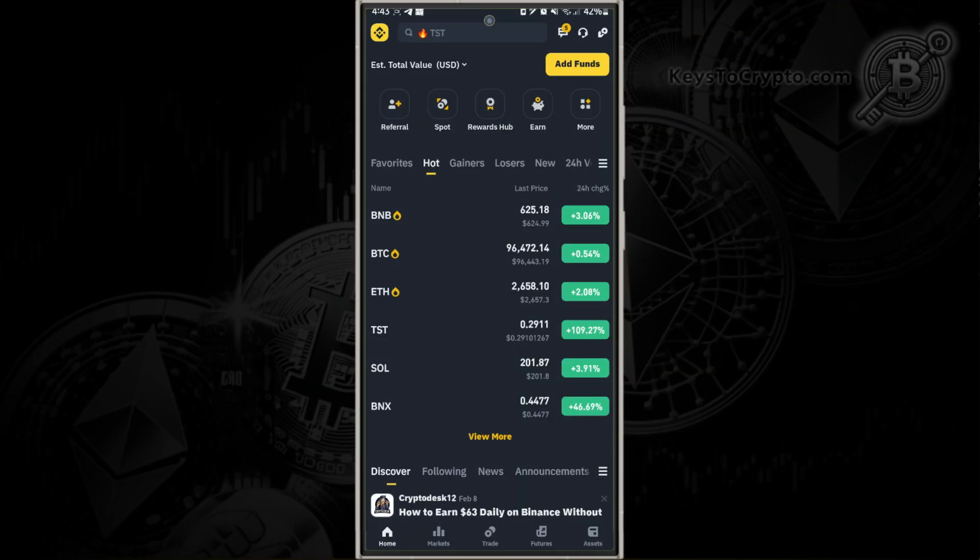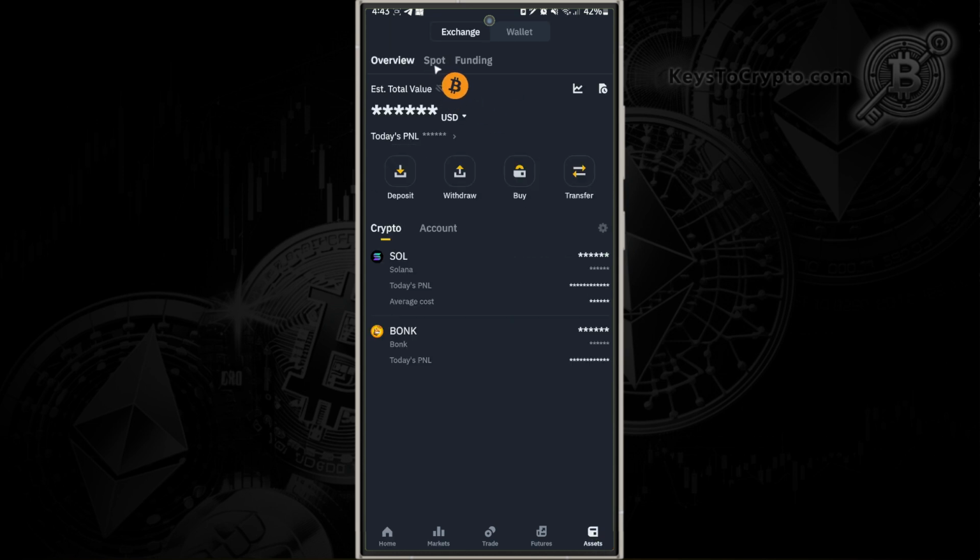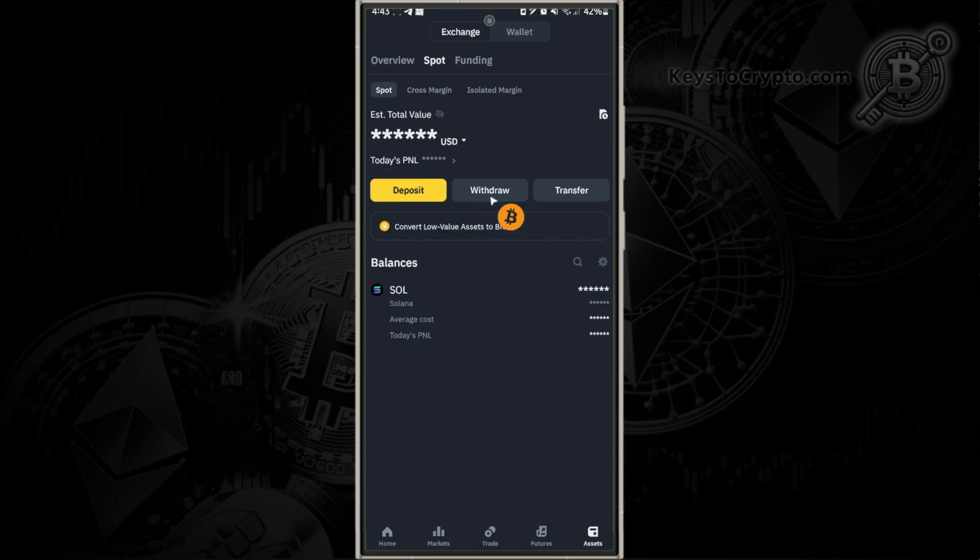First thing you're going to do is open up your Binance app and log into your account. Next, you're going to go right down here to the bottom right-hand corner and click on Assets, which is your wallet. Once you're on this page, you're going to go right over here and click on Spot. Next, you're going to click on Withdraw.